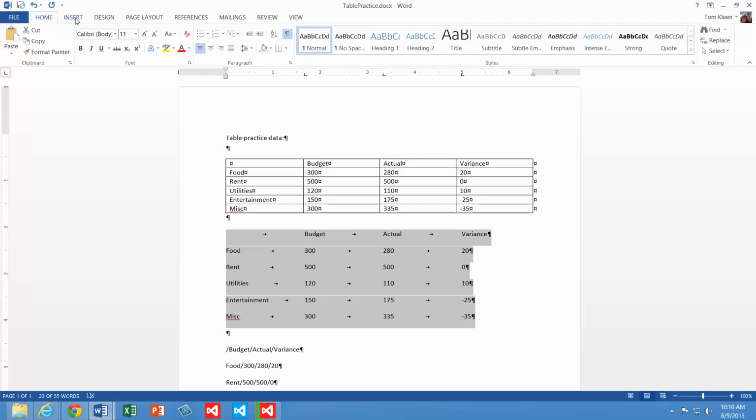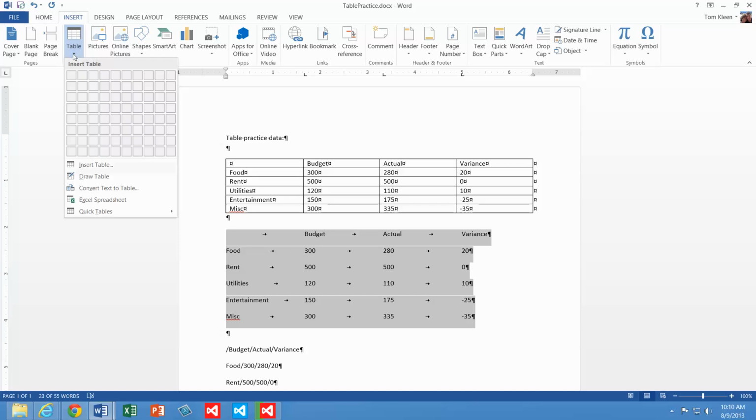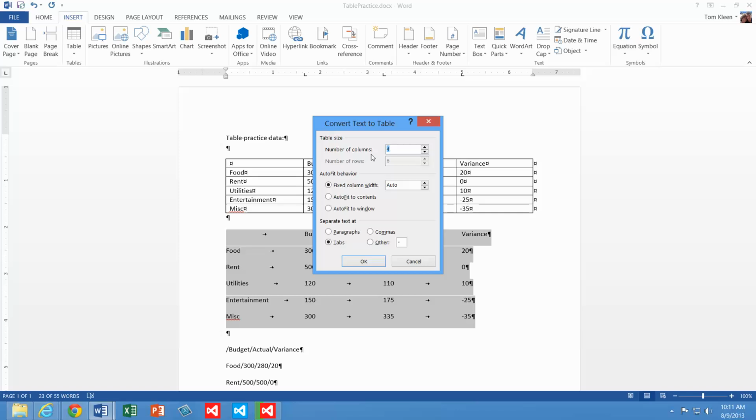The table creation button is on the Insert tab, and if I go to Table here and click on the arrow, one of my options is to convert text into a table, and it has figured out the correct number of columns for me and the number of rows, and we're going to let it automatically decide the width for us. And then here's the key.